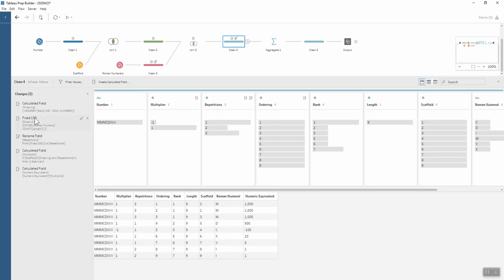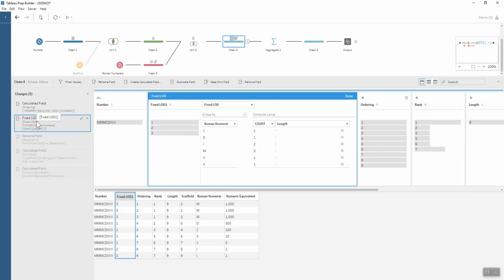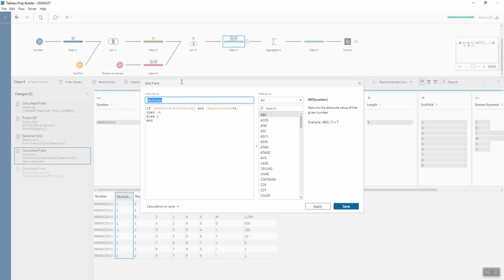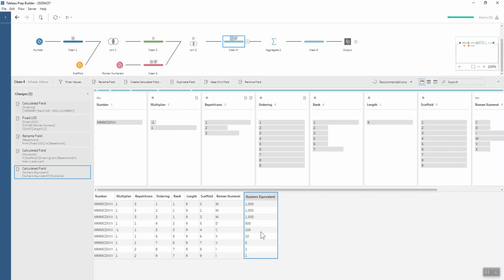So we use a fixed LOD to count how many times each Roman numeral is occurring. So that when we then come to writing a calculated field, we can say that scaffold being less than the ordering and also has the condition that it only appears once. And therefore that's what's going to help us get to the -1 multiplier. And then when we multiply that through to update these numeric values, you can see that our C is the only one that's becoming negative.